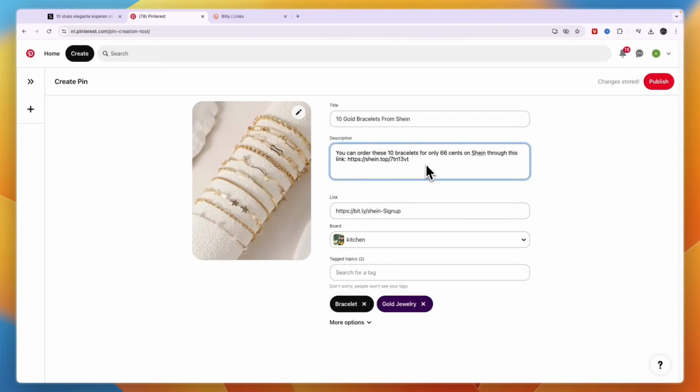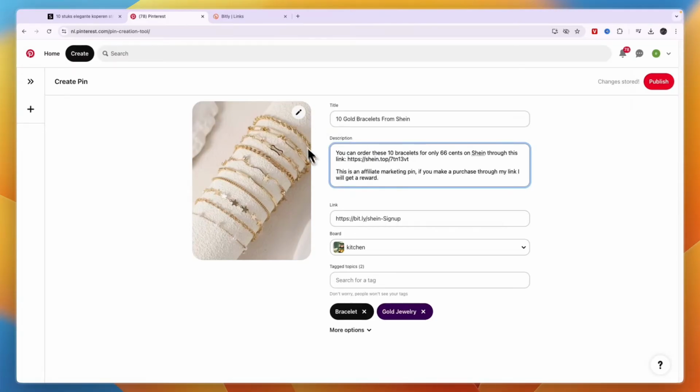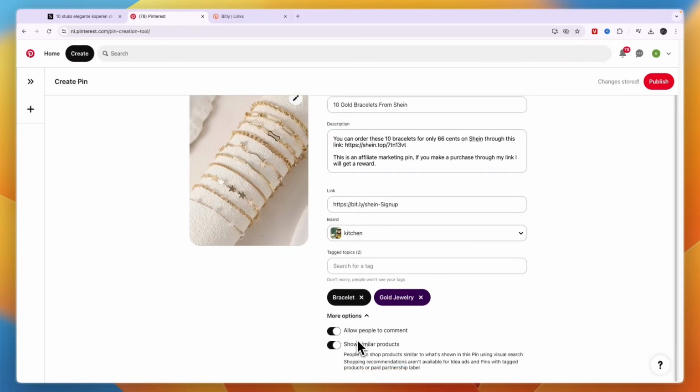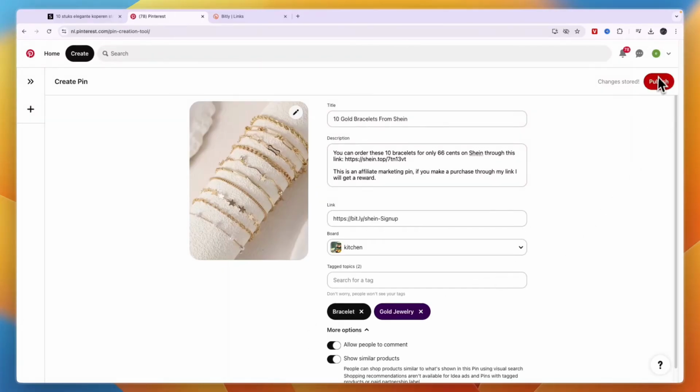And then in the description of your pin, you want to say something like, this is an affiliate marketing pin. If you make a purchase through my link, I will get a reward. Now you can also mention that people can get 10% off by signing up through your link. And you could also mention that if people sign up through the link, they then have to search for the product name to actually find it, because unfortunately Shein doesn't have specific product affiliate links. It's just a general sign up link. But for you, that's not really a problem, because if people sign up, then you will earn a commission. But you could also tell them where to find the actual product. Now under more options, you can also allow people to comment and show similar products. And once you're done, just go and publish it.